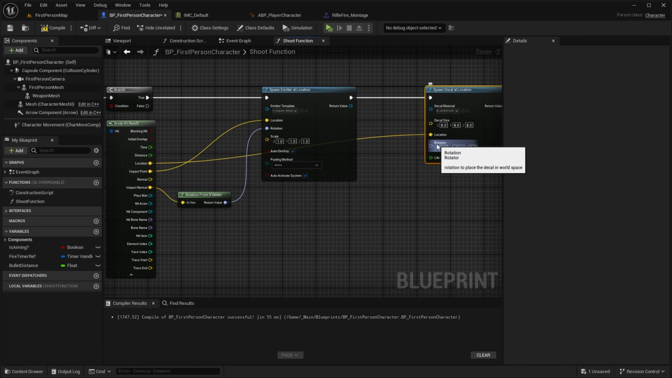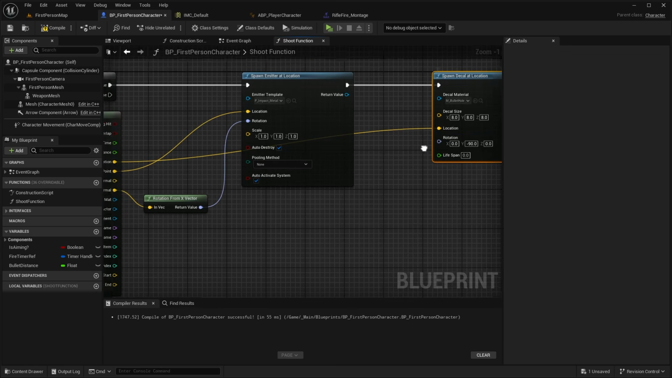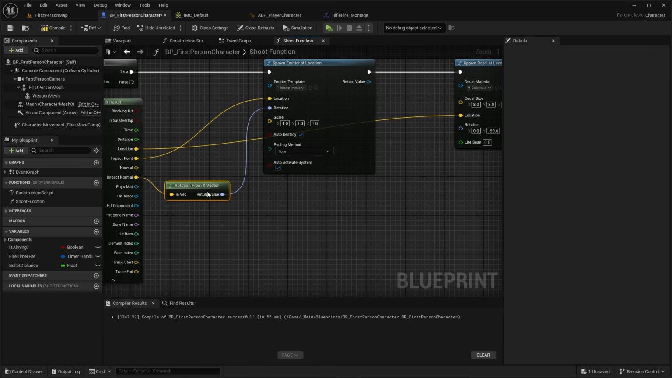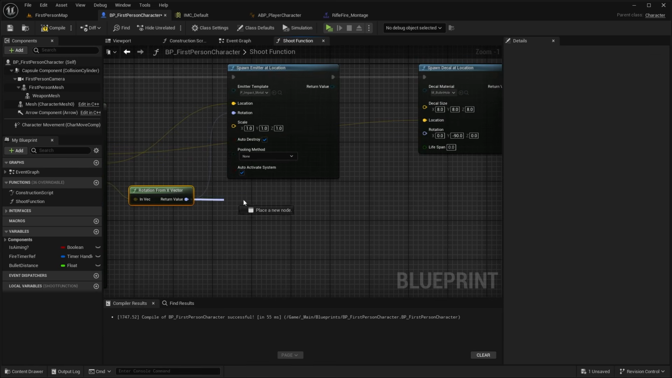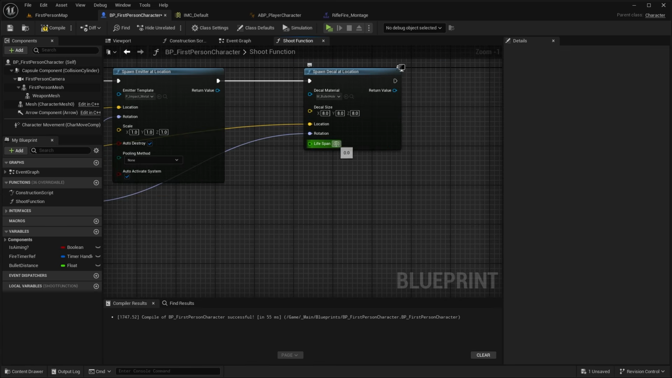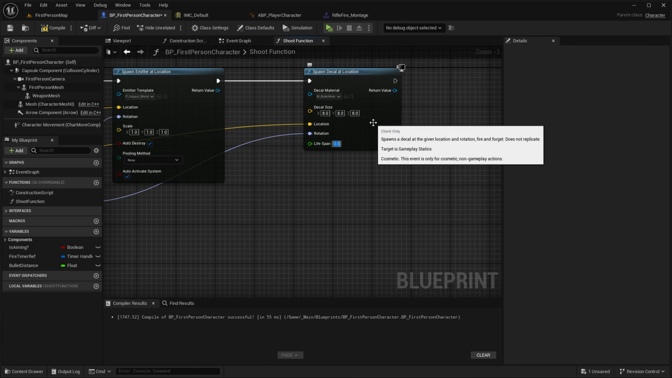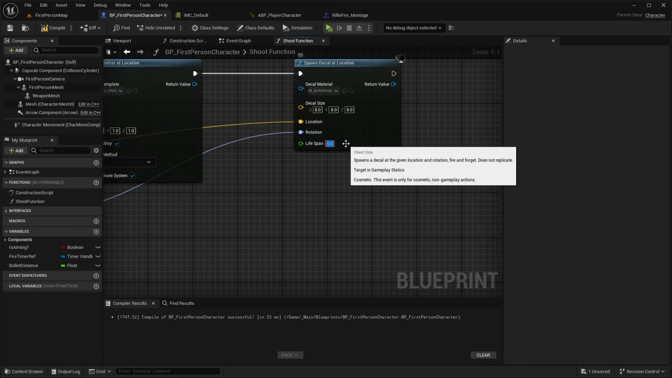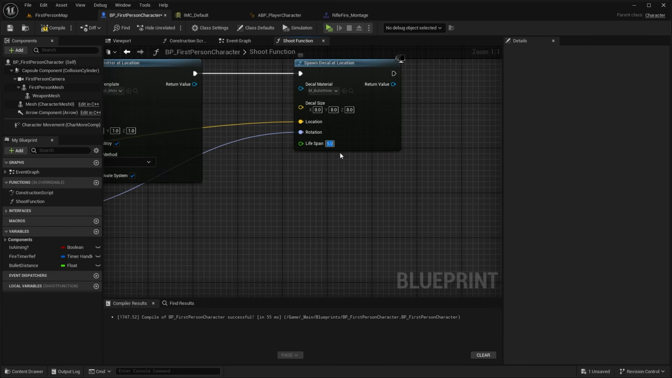And then for the rotation, we want this to be rotated in the proper direction. So again, we want to get the rotation from X vector and plug that in for the rotation. Then for the lifespan, this will be how long this decal will be shown before it is deleted. We want to give this a lifespan of at least 1 or greater. In my case, I set this to 5 seconds. That way it will be shown for 5 seconds before it's deleted from the level.